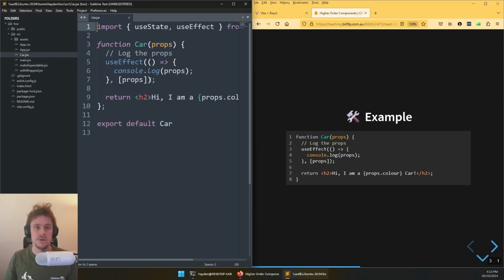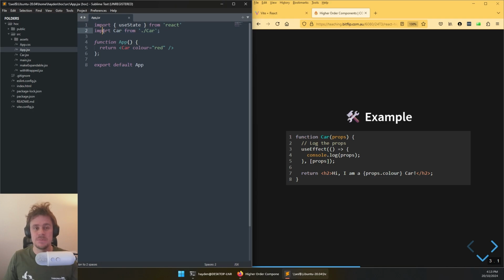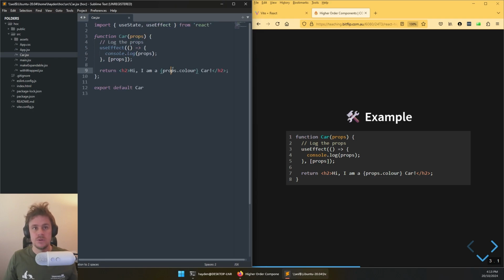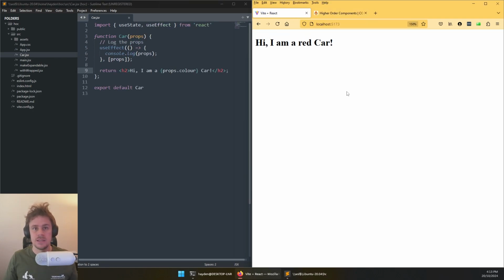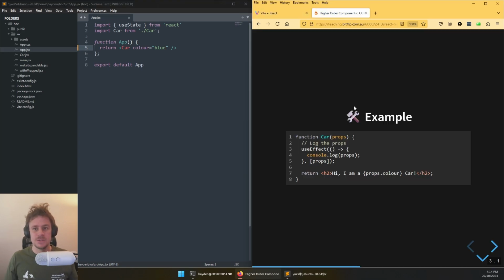Now, an example of a component, this has nothing to do with higher order components yet, is a car component. So what we have here is a simple car. It returns an H2 that says, I am a certain color car, and that color comes from a props argument that we pass into it. So I've imported that into my app.jsx. I then return that component, car color equals red, and it will render me a car. It'll look like this, right? Naturally, it's a black and white page, but it says I am a red car. If I wanted to change that, I could change this to blue, and it would naturally update as well.